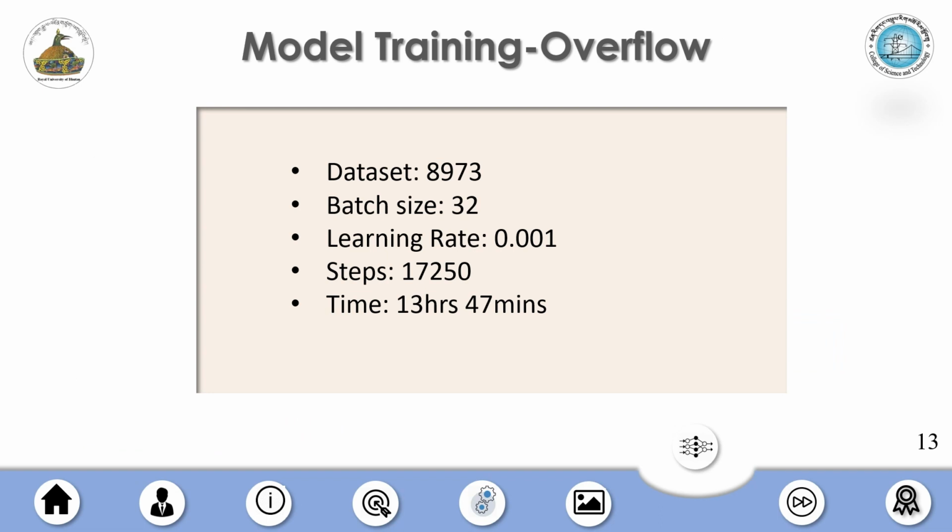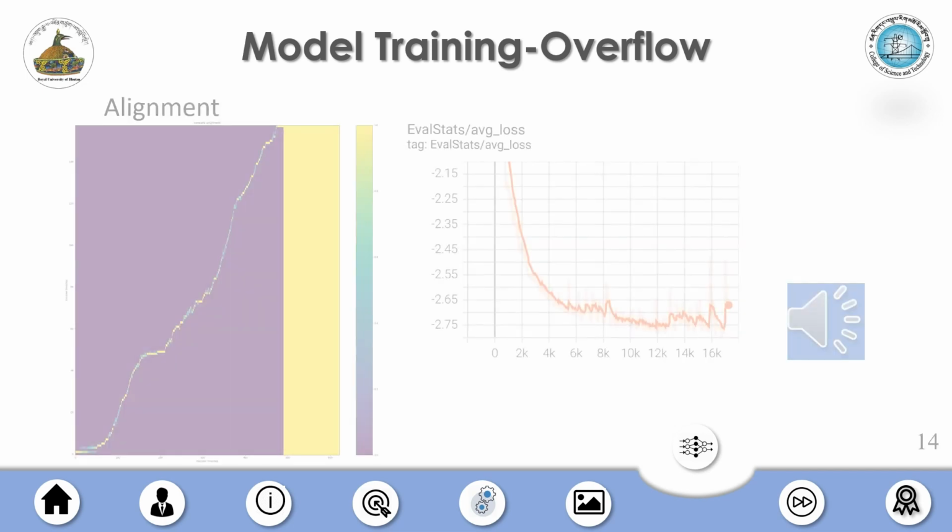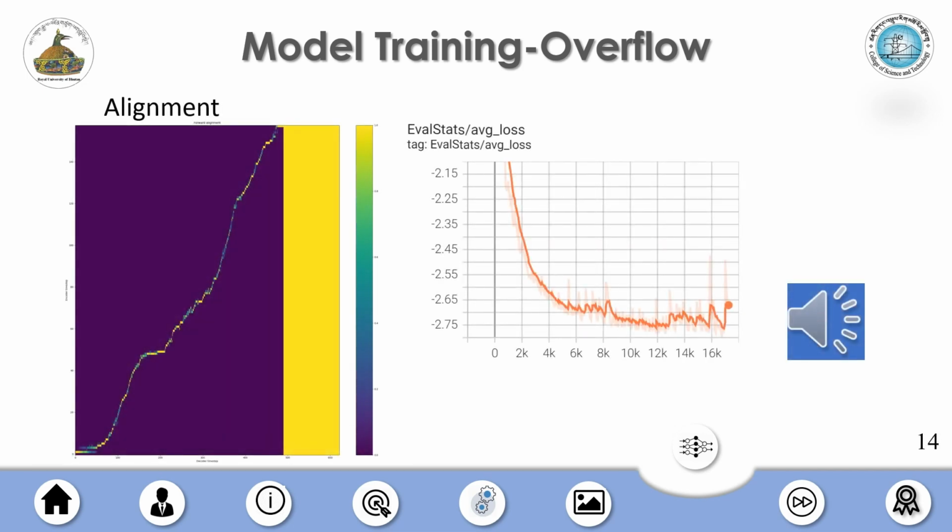We also trained our OverFlow model using the same dataset of 8,793 audio and text pairs. However, this time we used a smaller batch size of 32, a learning rate of 0.001, and the training process required 17,250 steps. The model was trained for approximately 13 hours and 47 minutes. Comparing the alignment and average loss with the NeuralHMM model, we can observe that OverFlow performs significantly better. Now let's listen to an audio sample generated by our OverFlow model, which demonstrates the improvement over NeuralHMM.